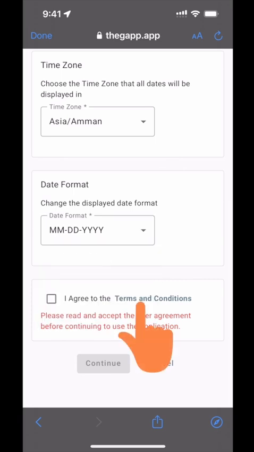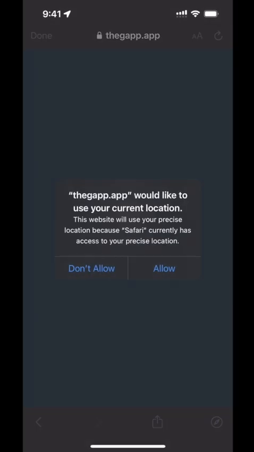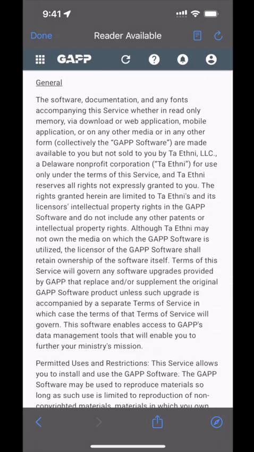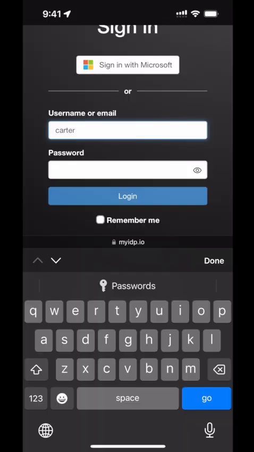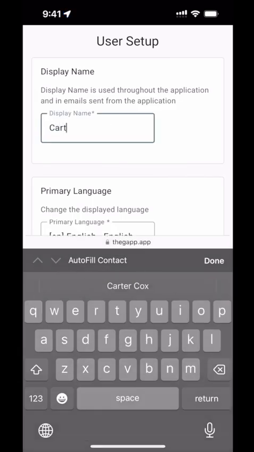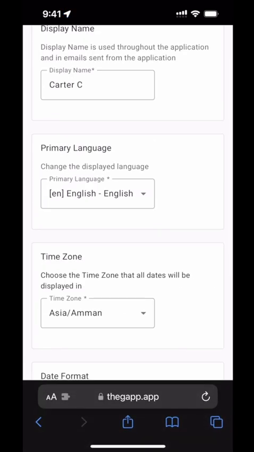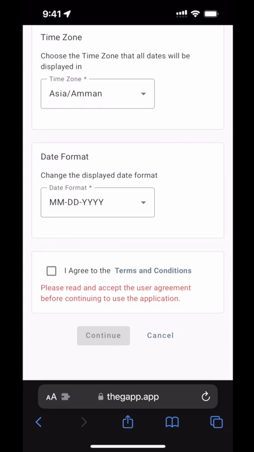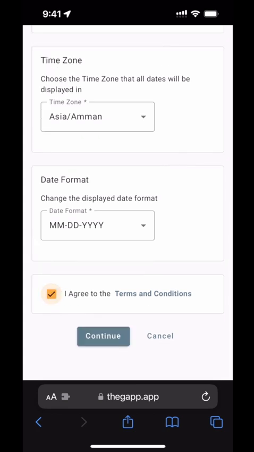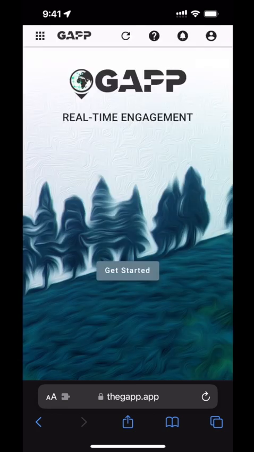If you want to read the terms and conditions, click right here. It will teach you the terms and conditions for thegapp. If it sends you back out after the terms and conditions, you'll just have to re-log in again. Sometimes it does that. So you've set your display name, you've clicked I agree with terms and conditions, and then hit continue.